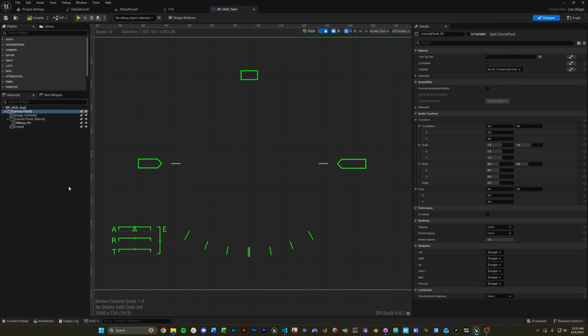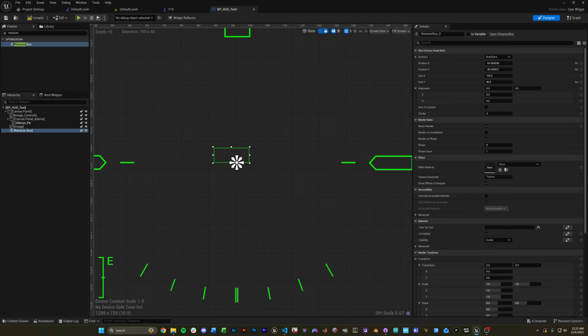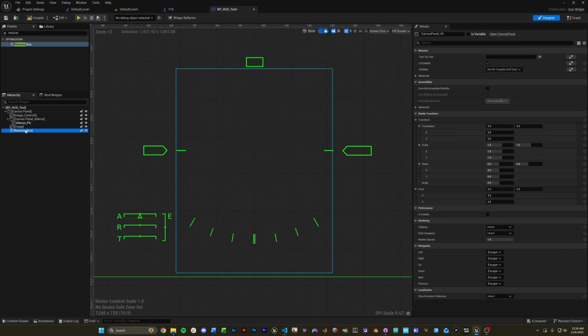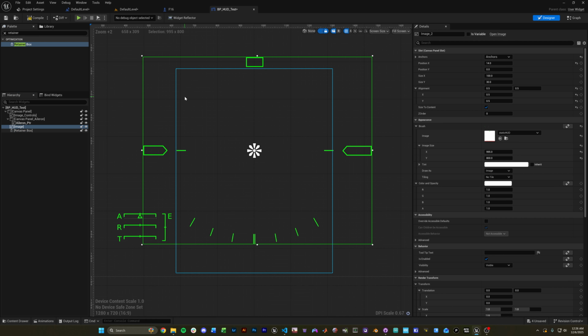So what we need first, since the pitch scale is going to be bigger here, we want to cut it off. So I'm going to search for retainer box, throw that in there. I'm going to move the anchor to be in the middle. And let me consult my working version. Okay, so a retainer box. So anything I add below this is going to be cut off in this box.